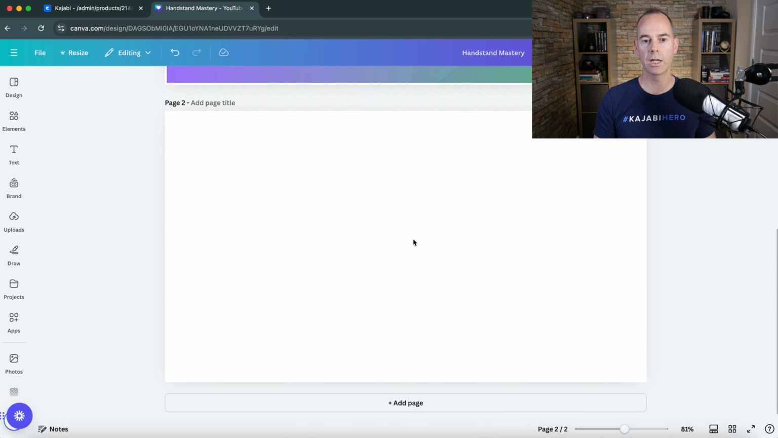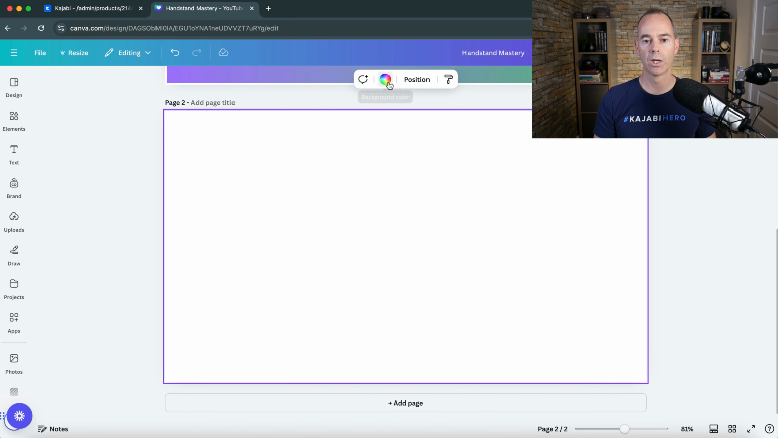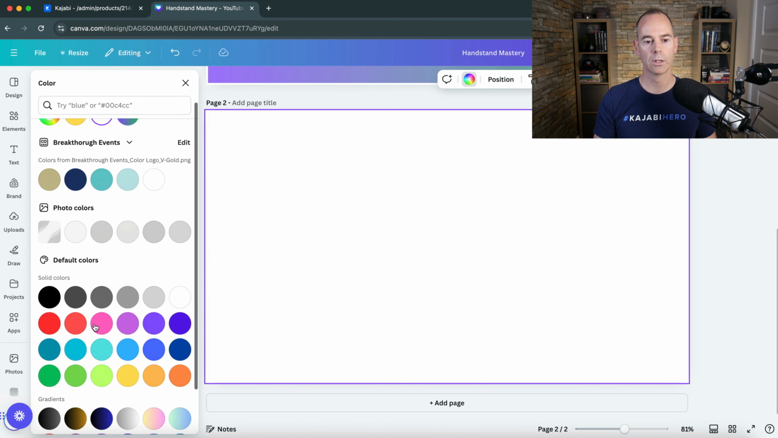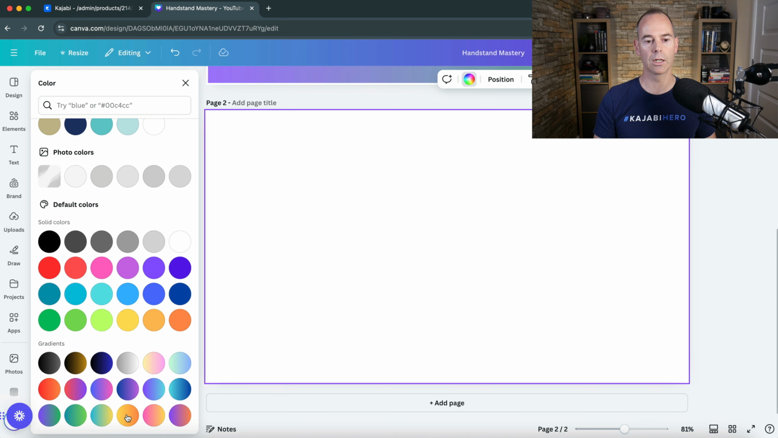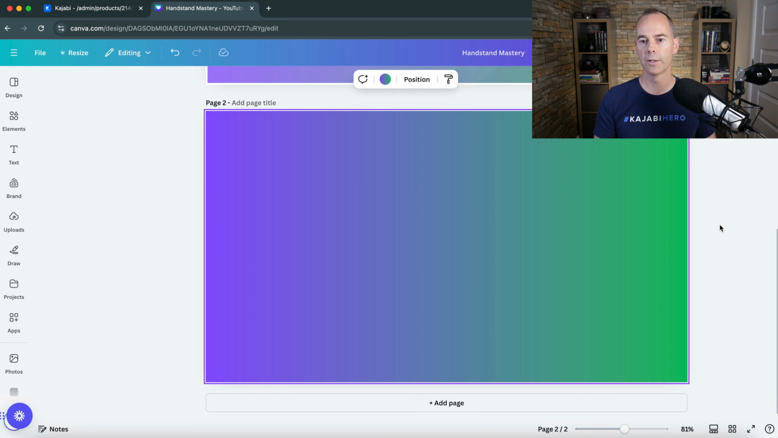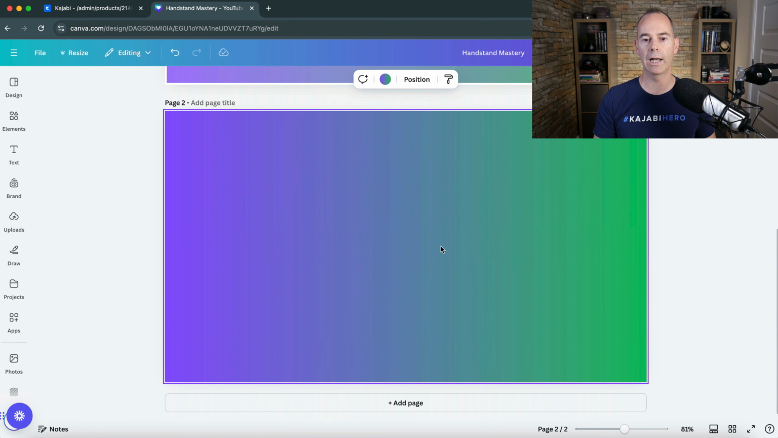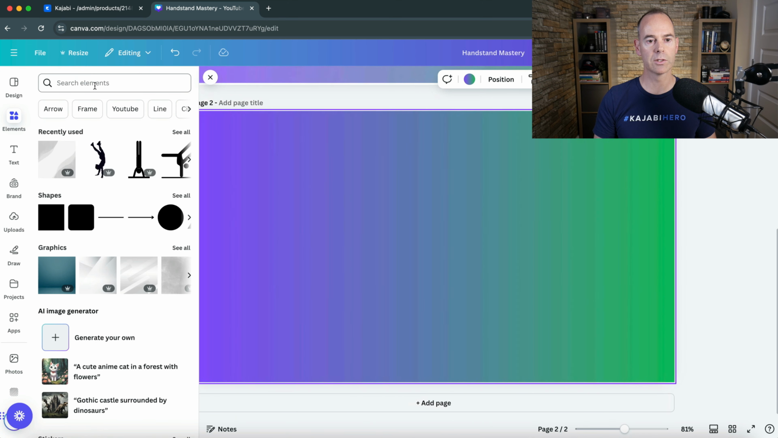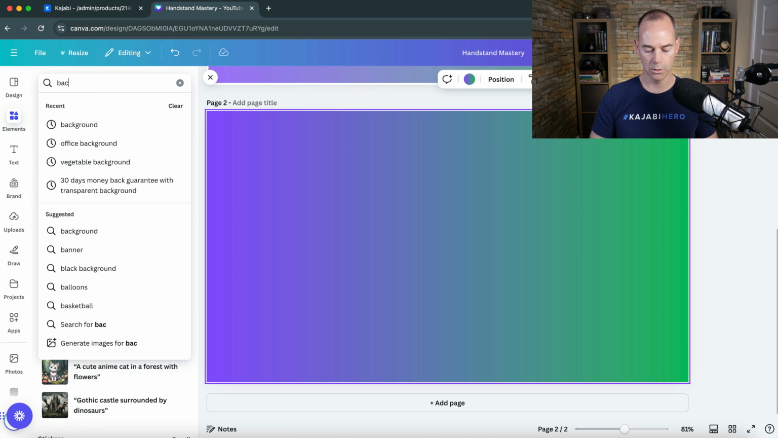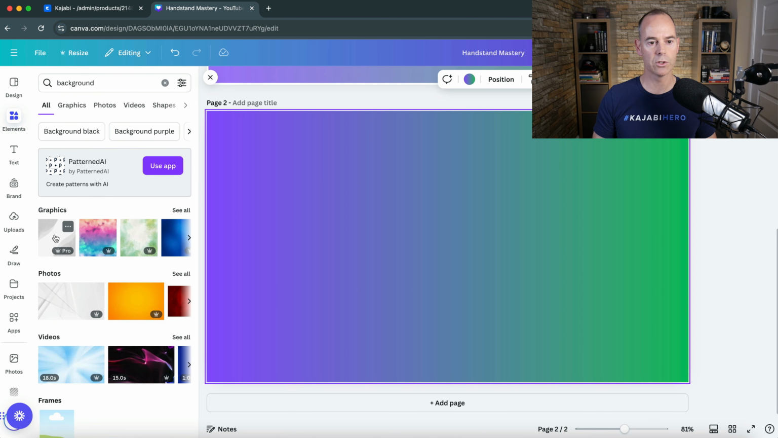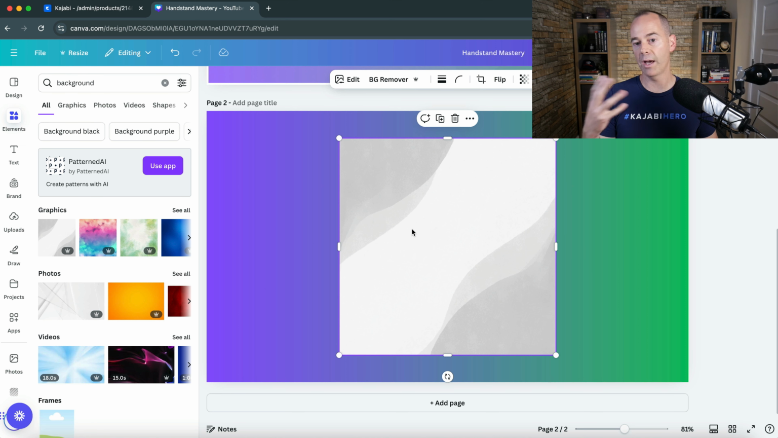So I've just created a new blank canvas. And then if you click into the color wheel, I think the color I was creating here was the bottom left. Now Canva allow you to have these sort of cool two-tone colors now, and that's what I used. And when I went into elements, I then went into background. I just clicked in background. I think it's one of the first ones I saw there, and that background was what I liked.